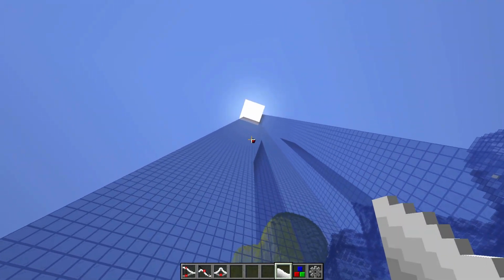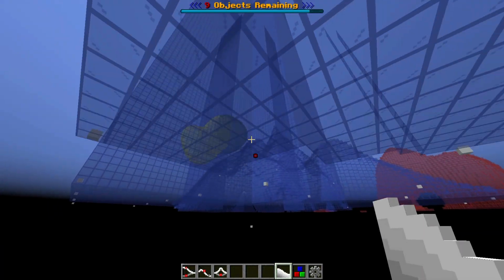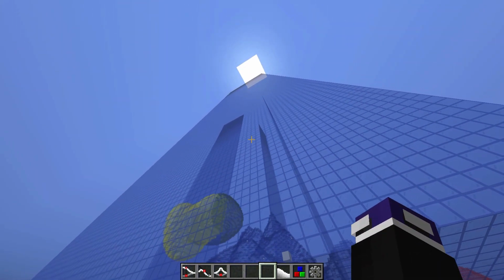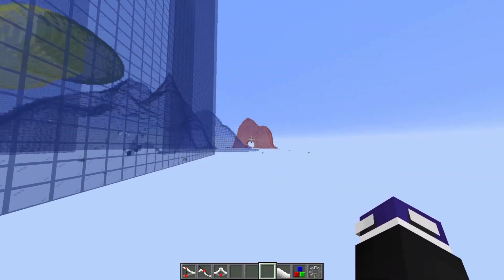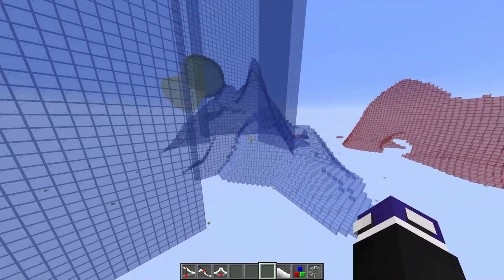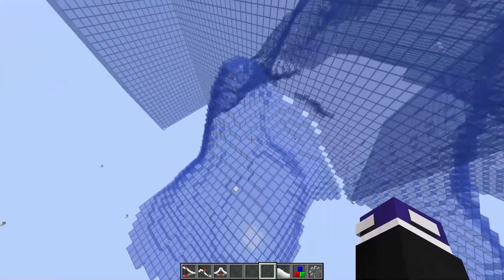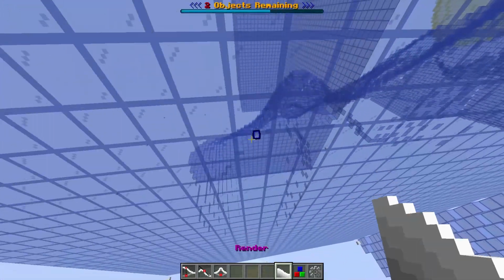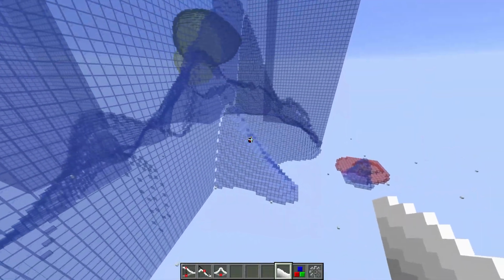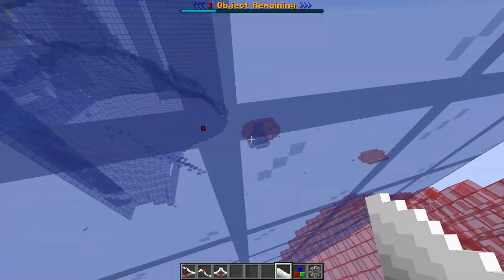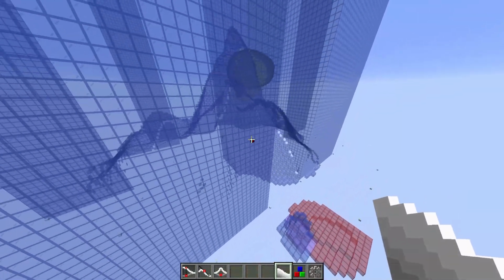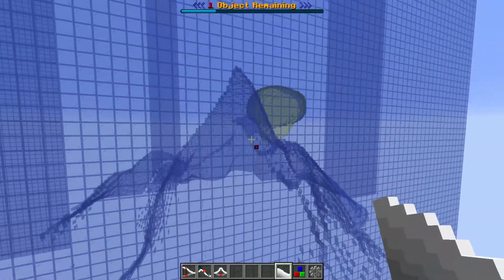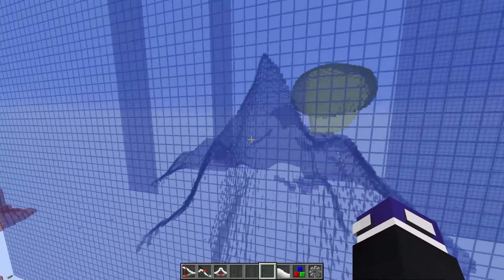Now, as you can tell, it just renders all the way up to the build limit, just as otherwise it would render all the way down. And it looks kind of weird when you have a mixture between the two. Wouldn't want to get caught in that stuff. That would make me very uncomfortable. Oh, it almost got me. Looks kind of weird when it's inverted.